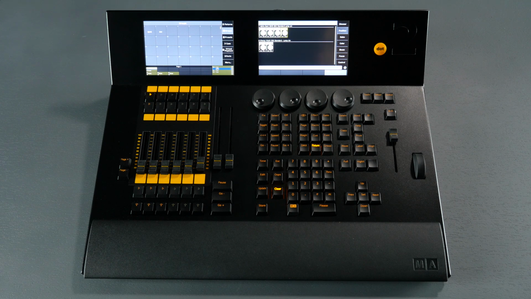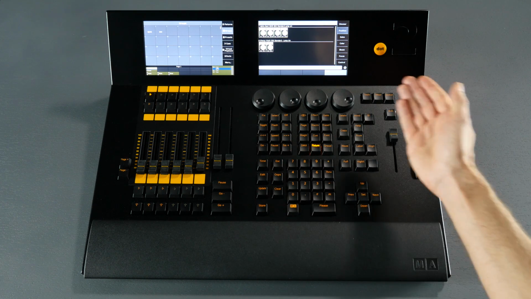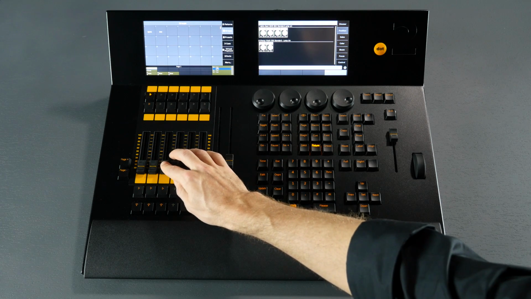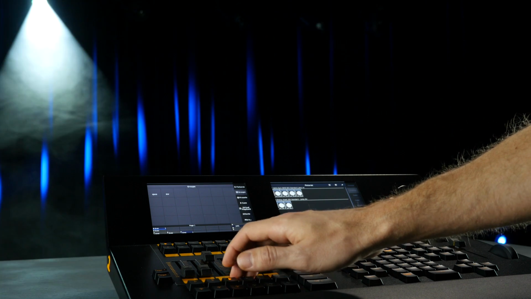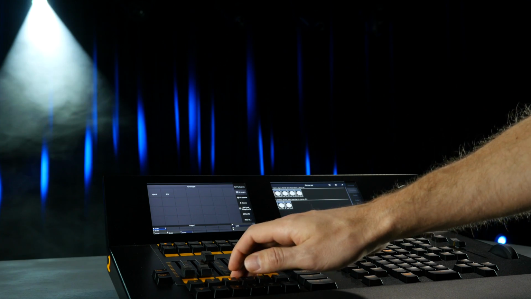When we have worked our way through all the fixtures, we'll press the clear key twice to clear the programmer. Let's check that the queue list is stored correctly. When we push up the fader and press the Go key underneath it, we should see our fixtures light up one at a time as we go through the queues.